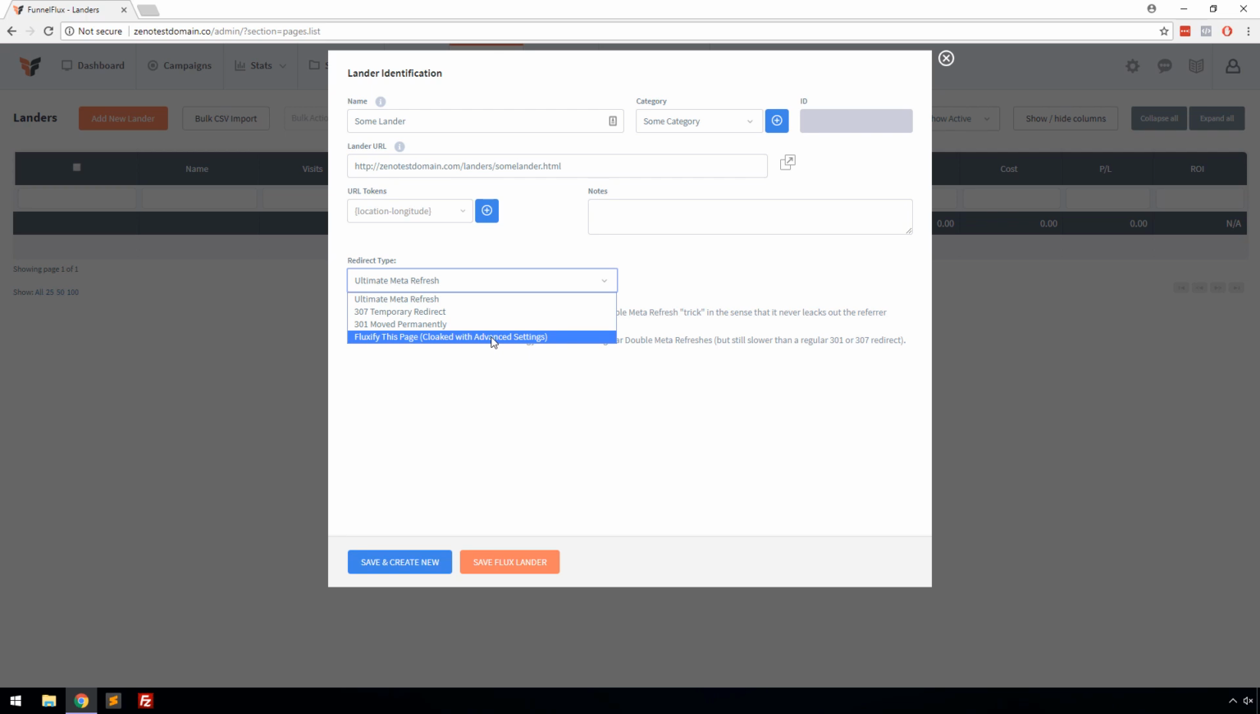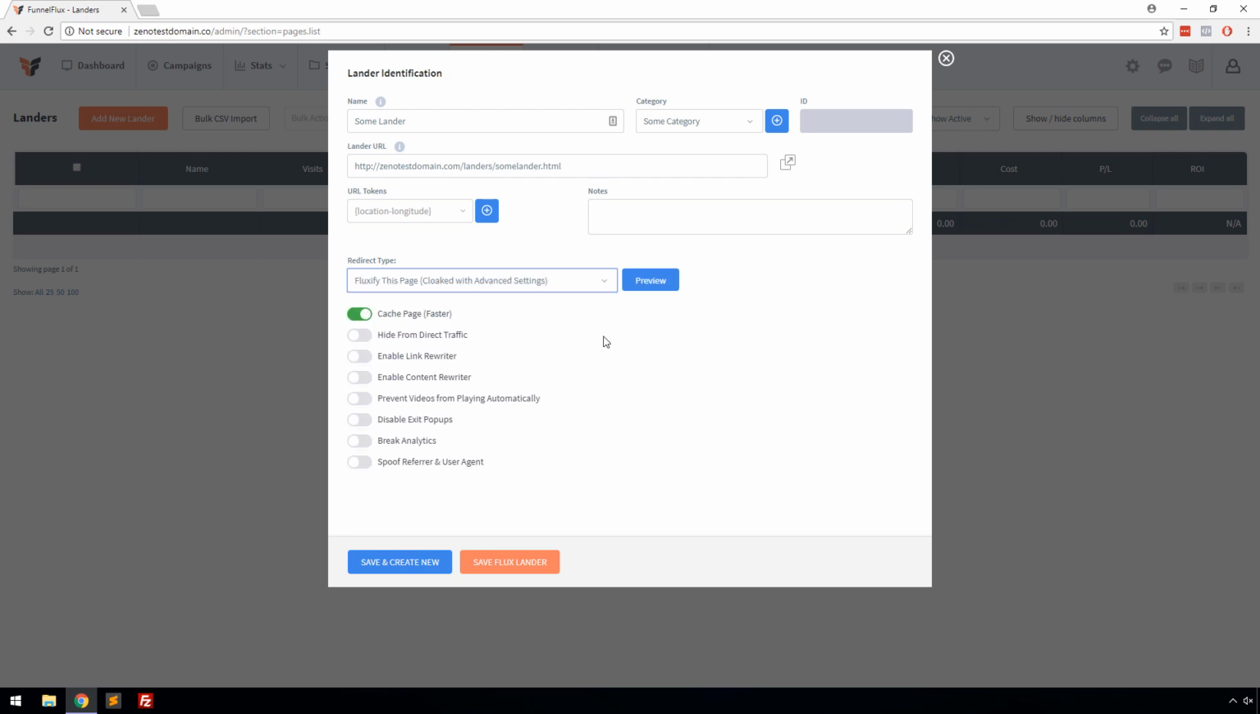Fluxify, this is a very advanced feature. It's a feature that will actually pull this link or this URL here into the FunnelFlux tracker. Like the FunnelFlux server itself will download that page, it'll cache it and store it locally, and actually serve it from your tracker domain rather than from whatever URL you have in here. And then you can do a lot of advanced functions.